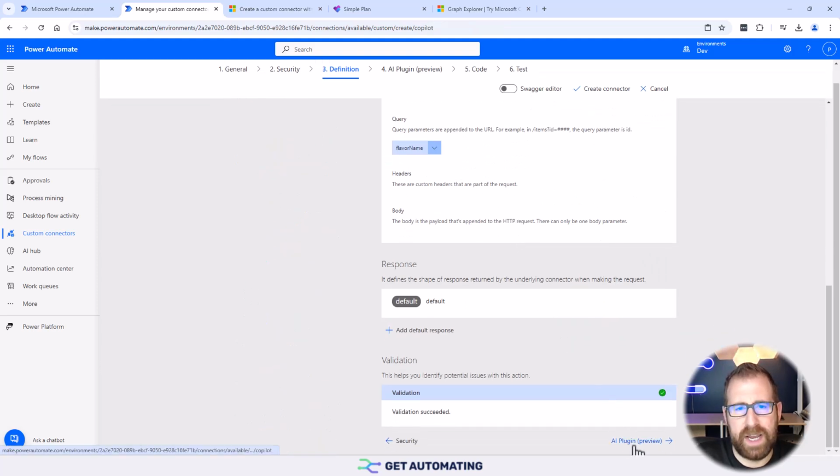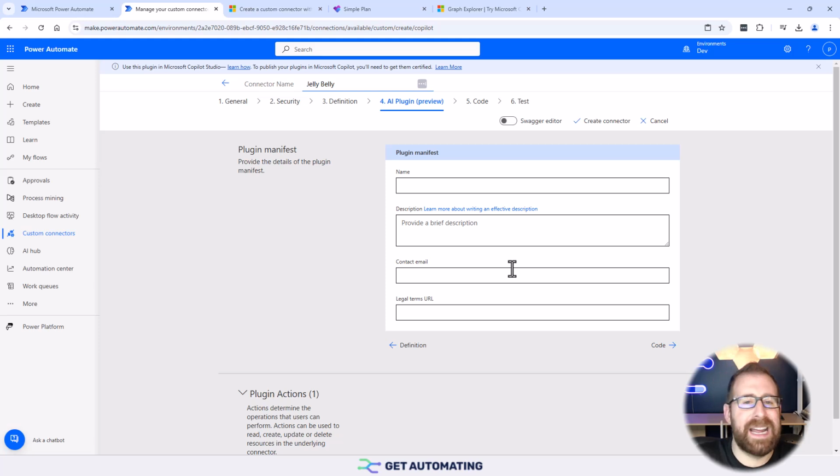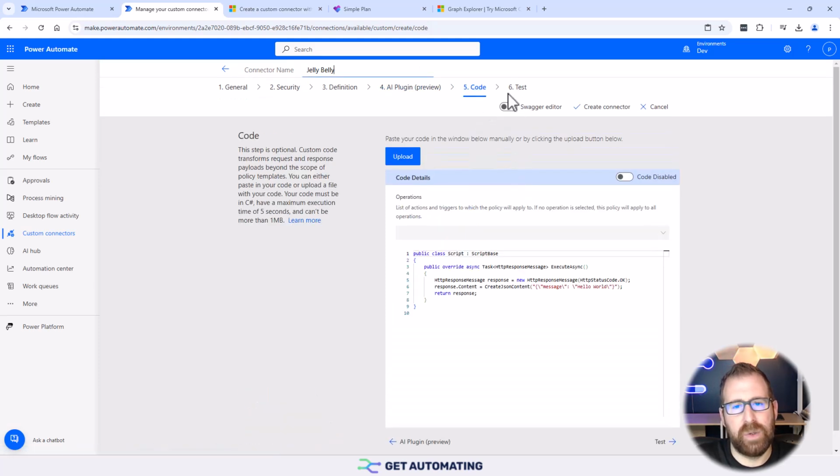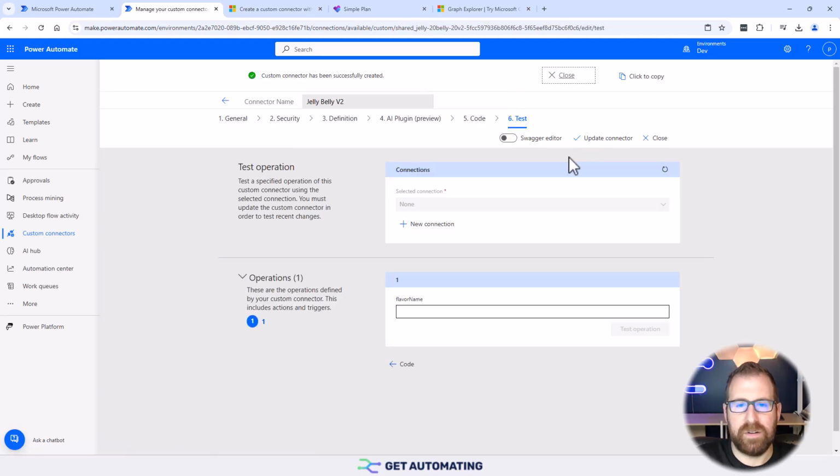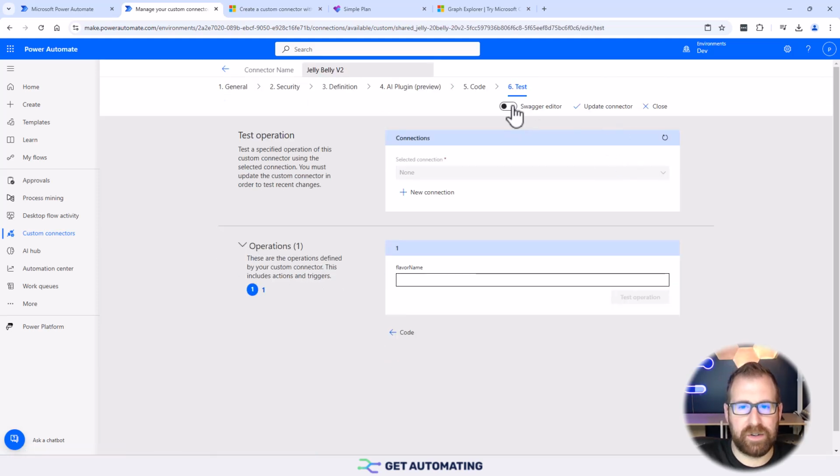We can go ahead through. We're not going to attack API plugins, but we are going to use those later on as we use this in different solutions. We can hop through the code. Before we even test, we're going to have to create this connector. All right, so the connector is created.